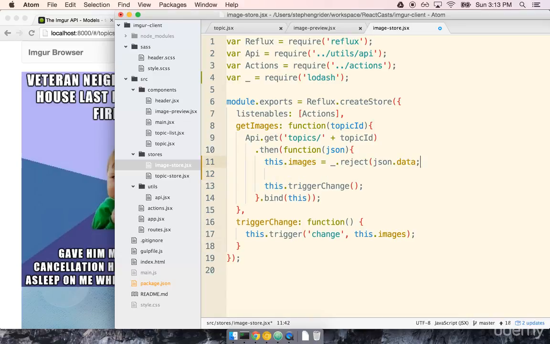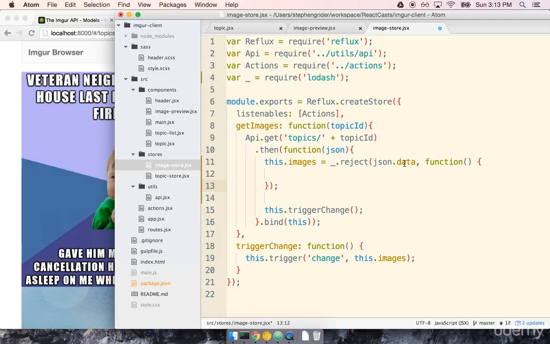Reject takes two arguments. First, an array or object. Actually, I think just an array, excuse me. And a function. So we've got our array of data here, json.data, and a function. Now, the secret to reject is that the function gets called with each element out of the array that we pass. So this function will really get a single image. It's going to be run a number of times equal to the number of images that we have, which might be between 60 and 100.